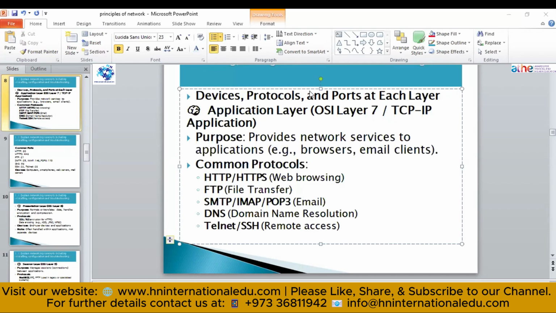I told you that protocols are the rules. So in order to browse something, you have to use this protocol, HTTPS. Then we have the second protocol that is also available on the application layer, the FTP protocol, the File Transfer Protocol. When you want to transfer a file from a system to a network, then the protocol that is followed is FTP.